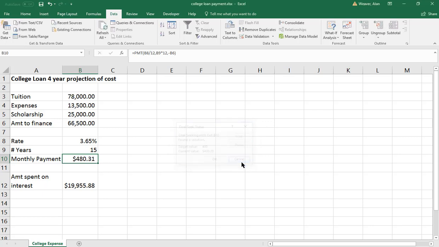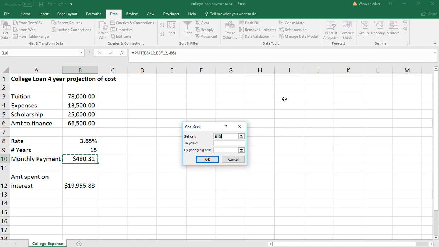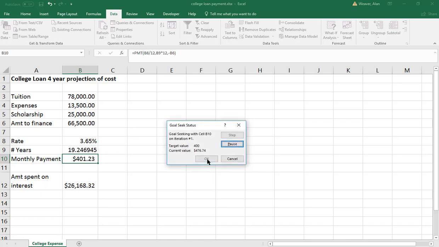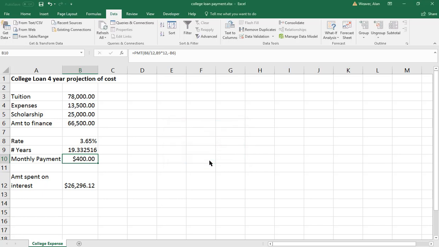I'll do a final one. I want it to be $400. This is a cool one here. I click here. I'm going to say goal seek. I'm going to change this to $400. I'm going to change the number of years now. It's going to be more years, and watch this skyrocket. I'm going to pay an extra over $6,000 more in interest to get a lower payment on this. So I clicked on OK at this point. If I don't like it, I could always undo.